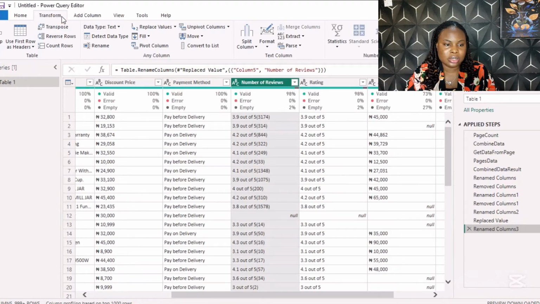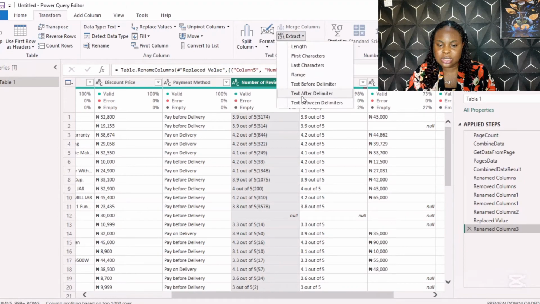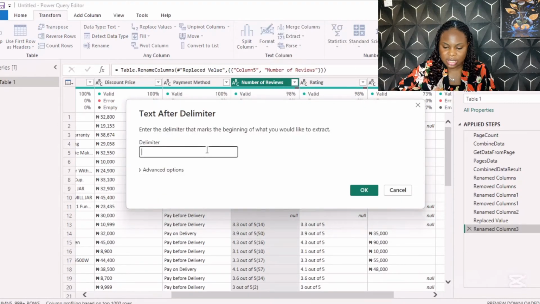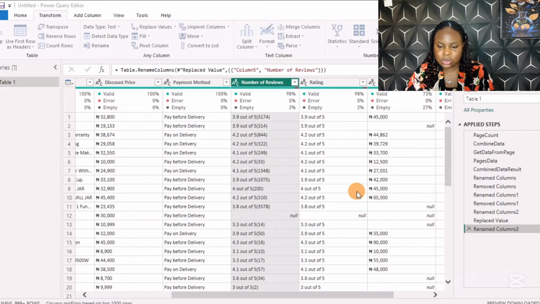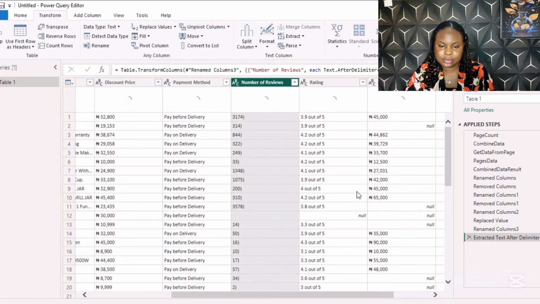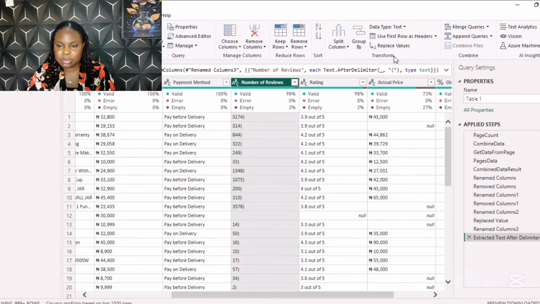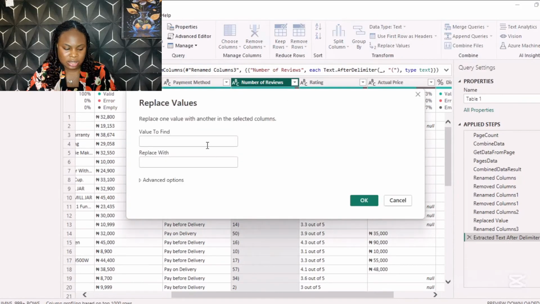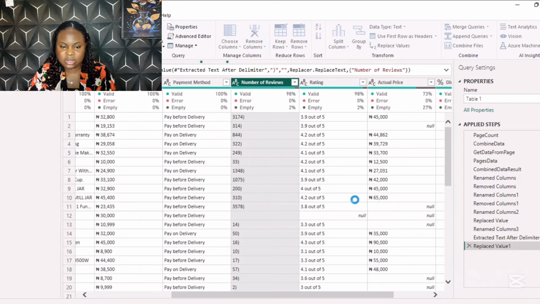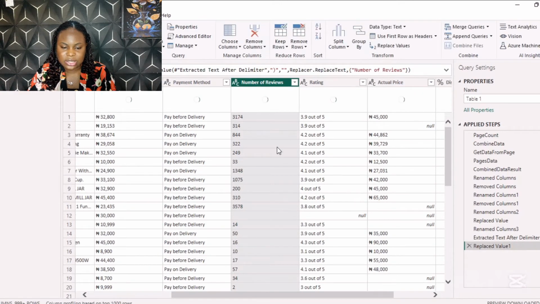To do that, to split this and get only the number of reviews, we're going to go to our transform tab. We see extract, so you click on extract. We're going to extract using text after delimiter. So we're going to extract everything after this delimiter, this bracket. Click on OK. So you see everything after it has been extracted. We want to remove this bracket, so we can go back to our home tab and use replace value, and replace this value with nothing. Let's see if that is going to work. All right, that worked. So we're able to get number of reviews.